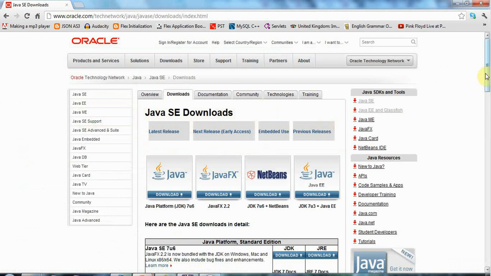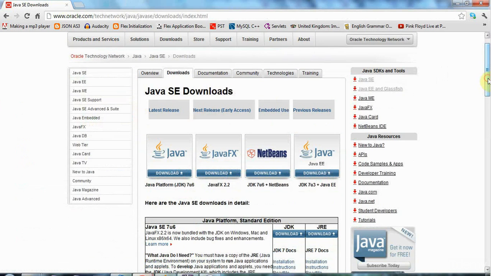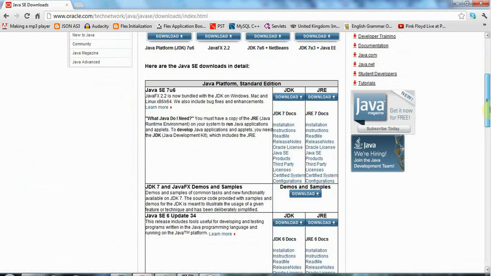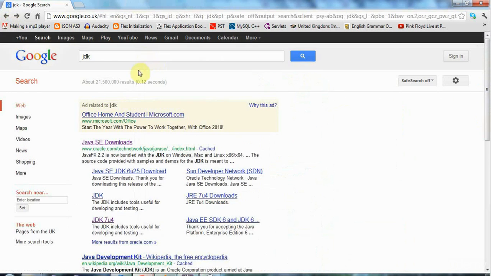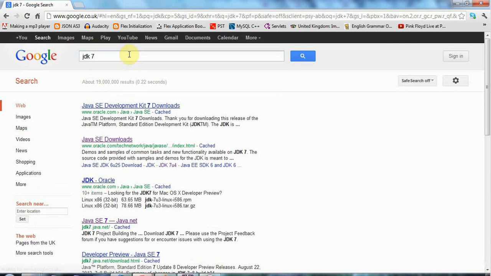I'd recommend installing the Java Standard Edition JDK, that's Java Development Kit, and you'll also need the JRE, the Java Runtime Environment, probably. So you need to install those, and you can just search for JDK. At the moment, the latest version is 7. I think 8's coming out soon, because I'm making this tutorial towards the end of 2012 now. So if you search for JDK 7, for example, you'll find versions of Java that you need to download.